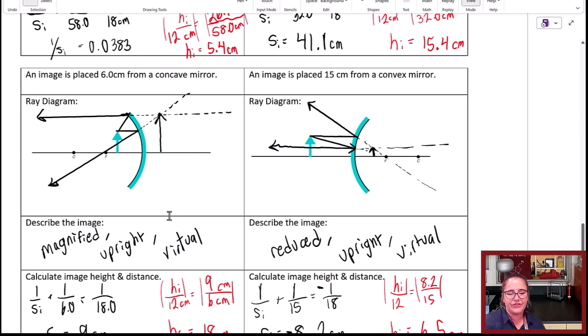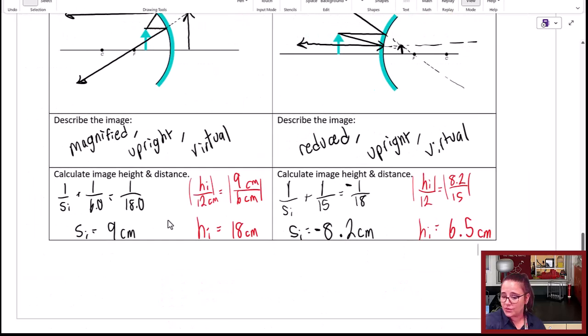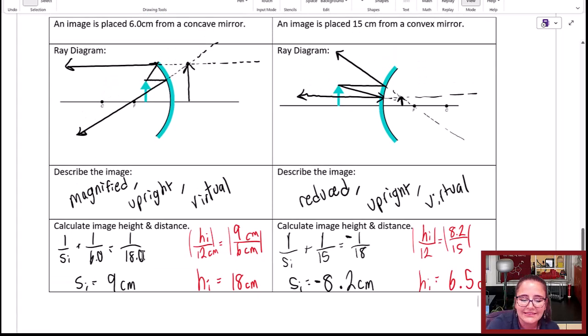For the one in front, that's where you might have gotten some negatives, so make sure that you're using those absolute values. But we get an image height of, that one should be negative 9 centimeters. It is a height of negative 9 centimeters because it's behind the mirror. And its height is 18 centimeters, so definitely bigger, magnified.